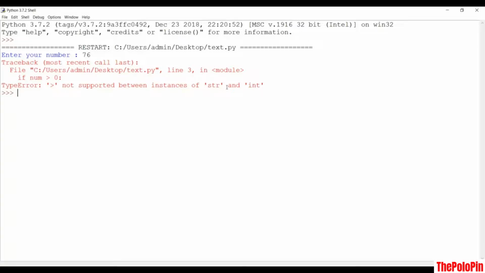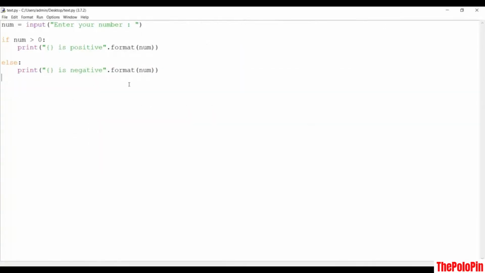So what does that mean? Because you are seeing here that this part is getting an error. Why is that getting the error? Because we are just comparing here the number, which is a string, with this 0.